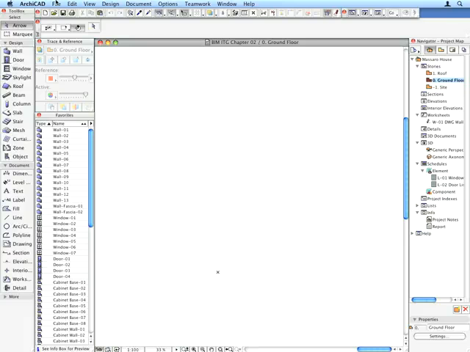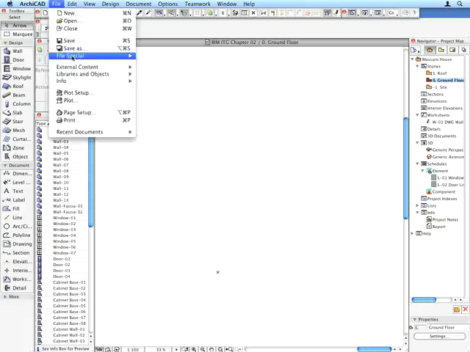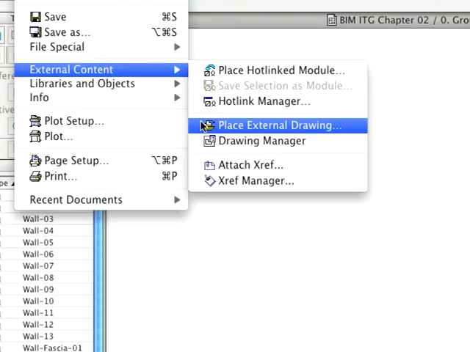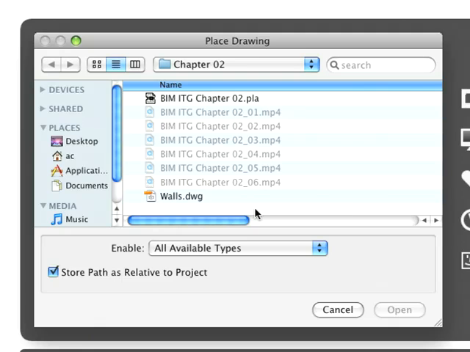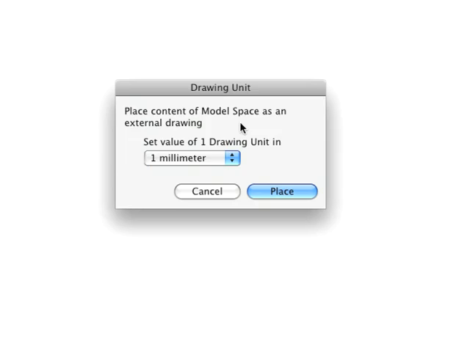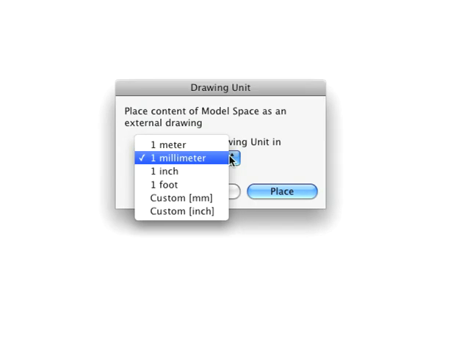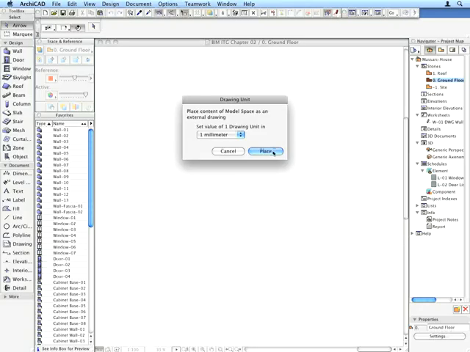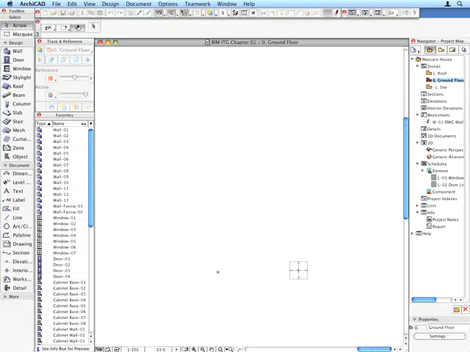In the Worksheet window, use the File, External Content, Place External Drawing menu command. Find the walls.dwg file located next to the project file in the same folder. Select it and click the Open button to import it. In the appearing dialog, make sure that the value of the Set Value of One Drawing Unit In field is set to 1 mm. Click the Place button and click anywhere in the worksheet window to place the drawing.